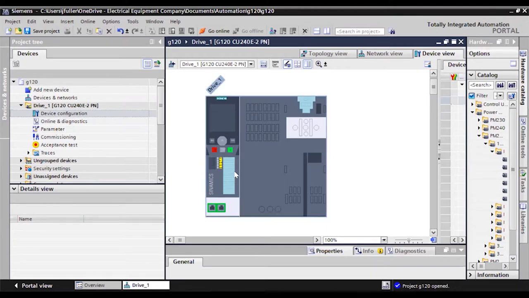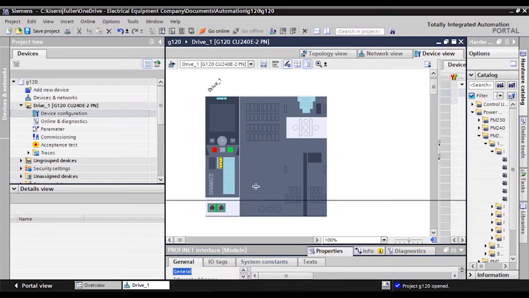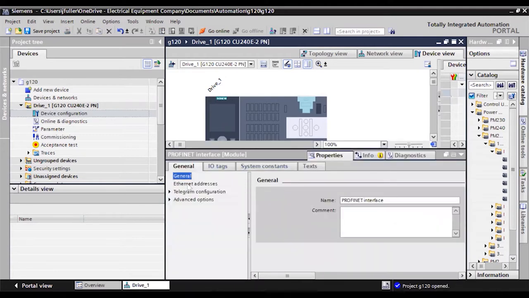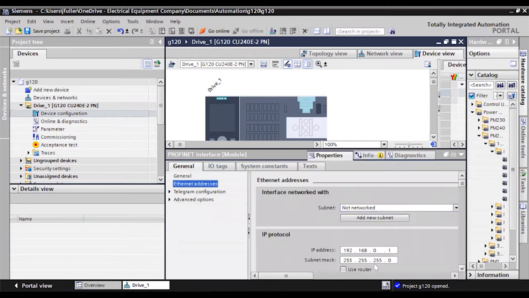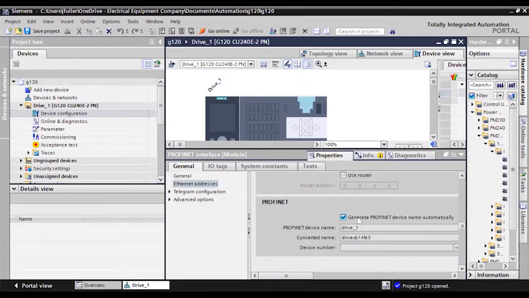But what we're going to do is go in and assign an IP address and then use the commissioning wizard within TIA Portal Start Drive. First, we're going to double click on this Ethernet port down here, bring our properties window up, and we'll see our Ethernet address here. So we're going to assign an Ethernet IP address here, as well as generate our PROFINET device name automatically. Our PROFINET device name is what we're going to be using.